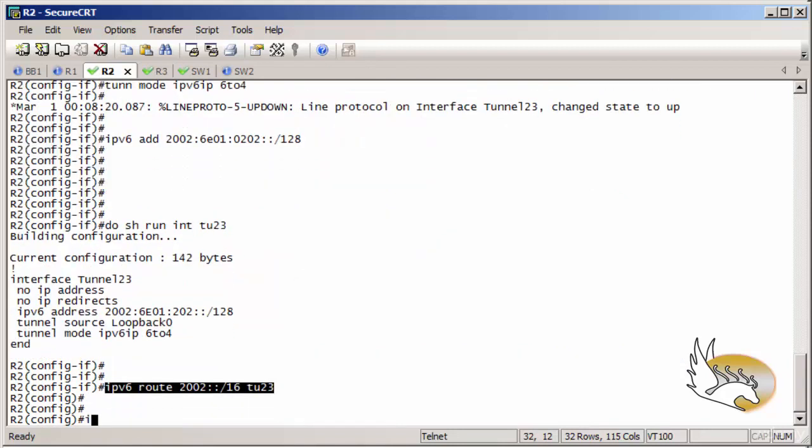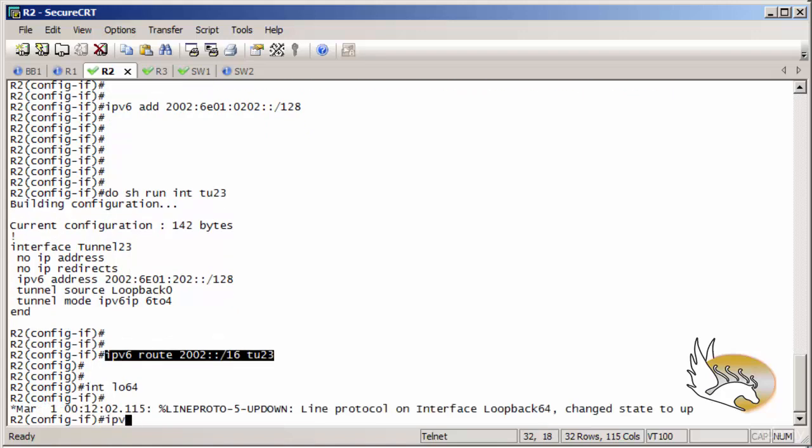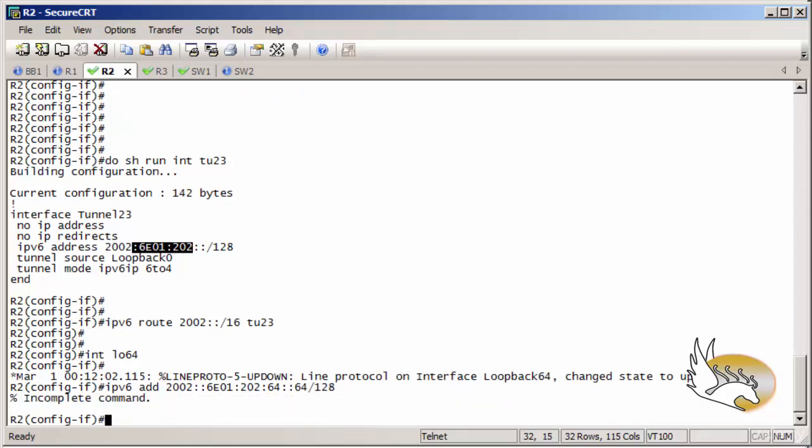So let's go back to the interface. For example, let's create interface loopback 64. I want to have an IPv6 address of 2002. Anything in this range is going to be used for 6to4 addressing. So I want to assign the same subnet here, and I'm going to have, for example, 64 as a subnet ID, double colon, for example, 64 at the end of this, and /128, that is the IPv6 address, and it tells me that this is an incomplete command.